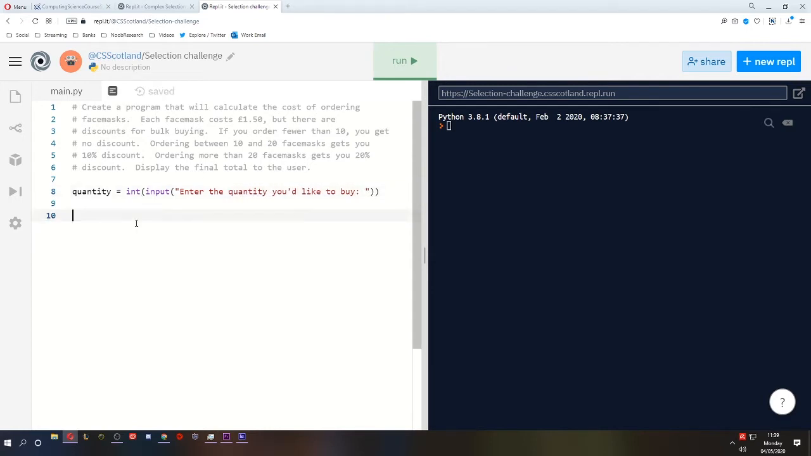So what we can do now, we can figure out the total, the subtotal, before we apply a discount. So let's say subtotal equals the quantity times the cost per face mask. Now it's £1.50, but we're just going to do 1.5 because it's the same as adding the 0 on the end. Okay, next up, what we want to do is say if the quantity is less than 10, then what? Then nothing. So the total is just equal to the subtotal.